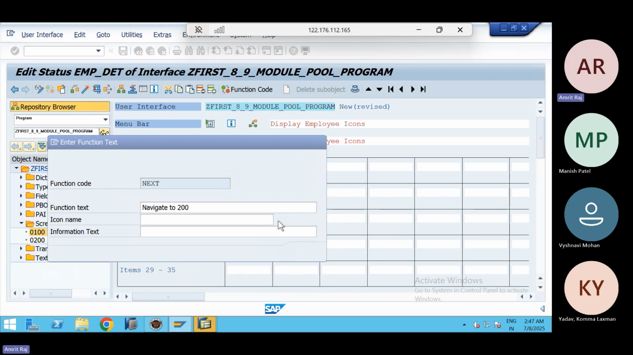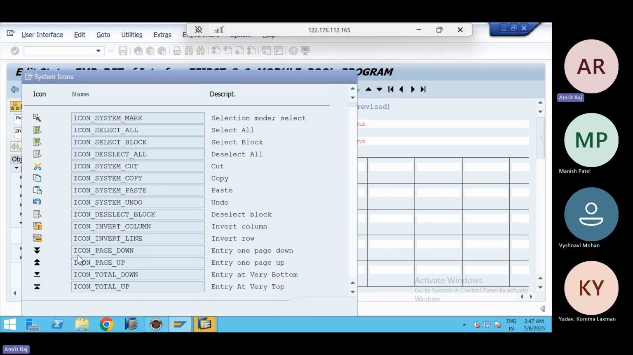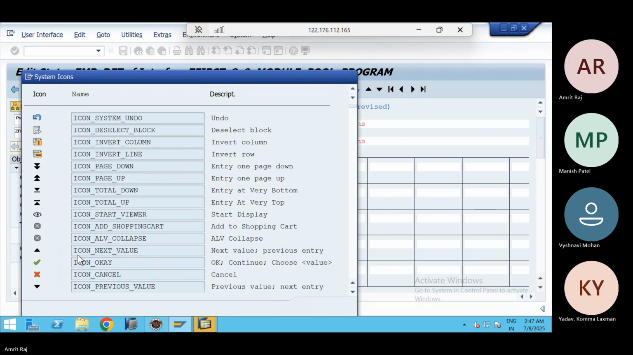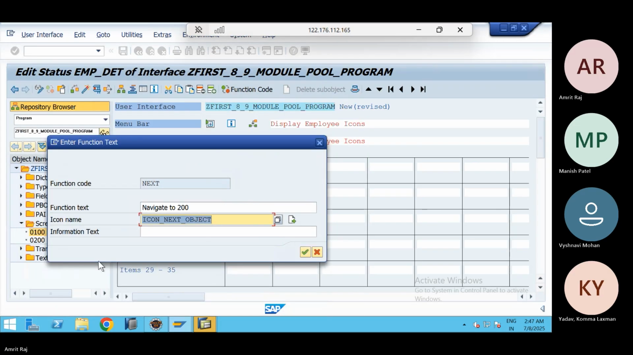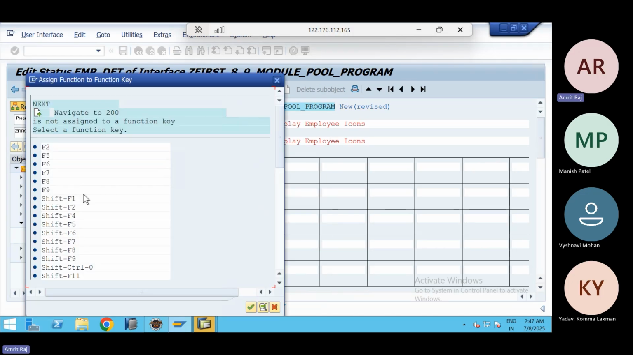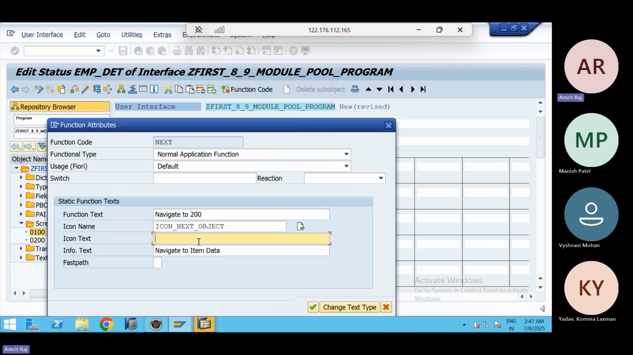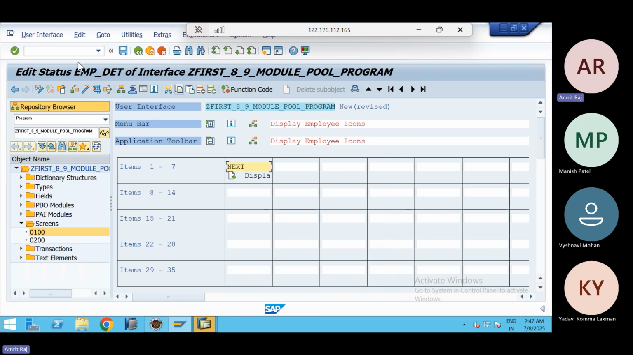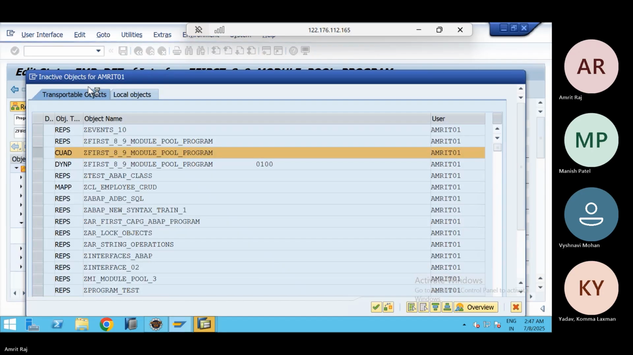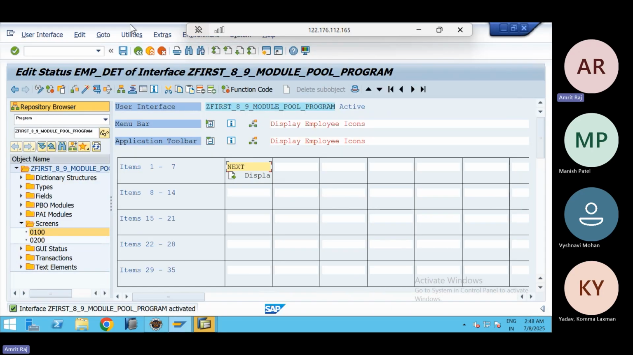Icon name here. So any next button, let's check. This one. And navigate to item data. If you want to pass a shortcut key for that, you can also select. Icon text here, display item details, and I will go for OK. I will activate it. This is my icon that I have created.